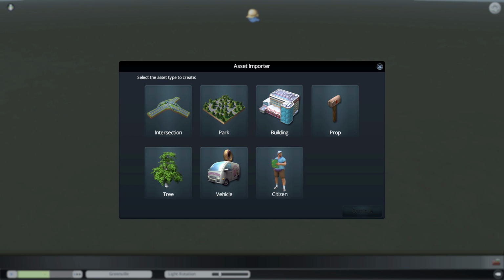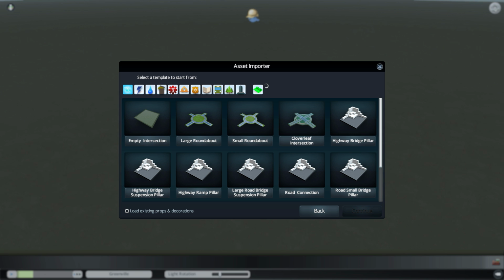Okay. The first thing you're going to see is you can choose between what kind of asset you want to create. To be honest, I think everyone's seen how the intersections work. It's exactly like SimCity. It's pretty self-explanatory. Let's do this. Let's create this. Now, this is really cool.